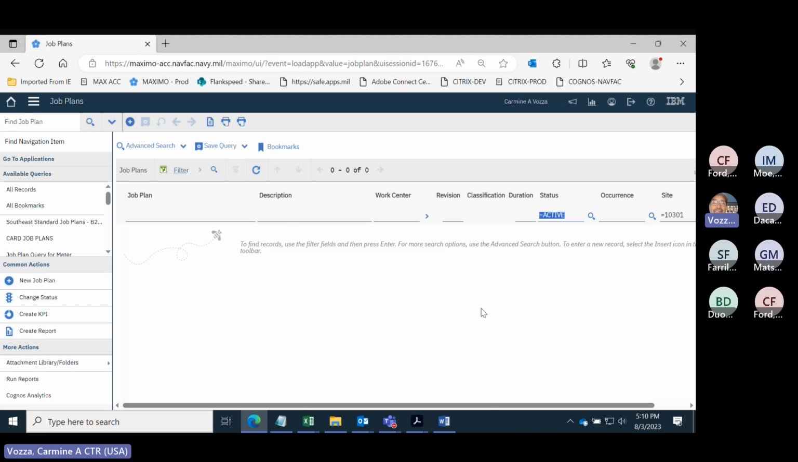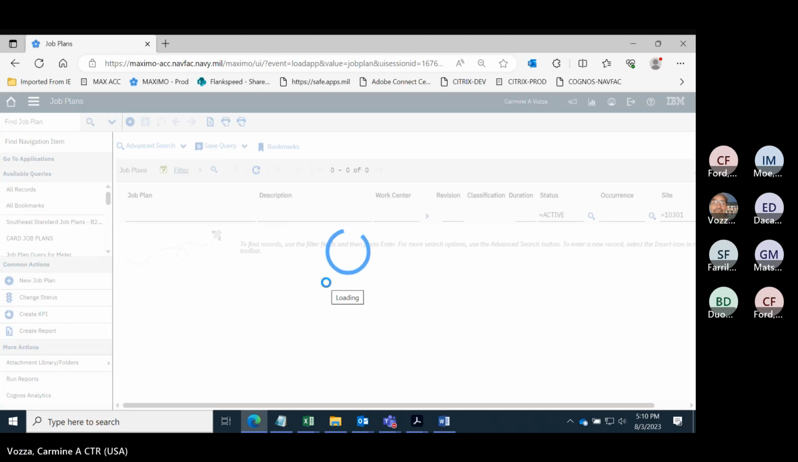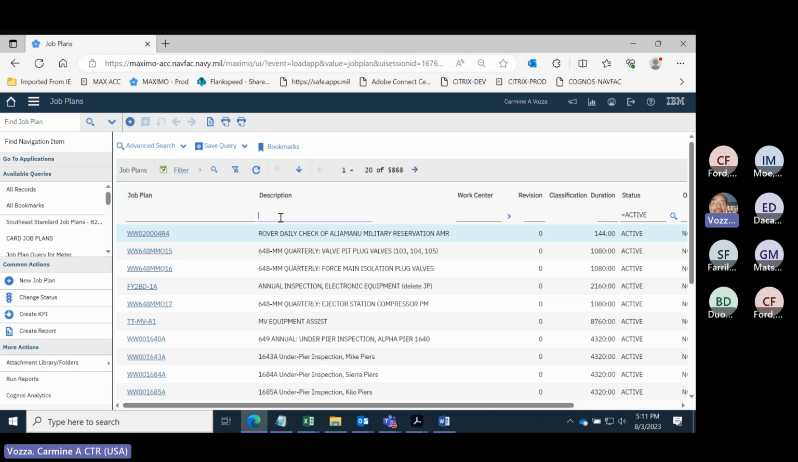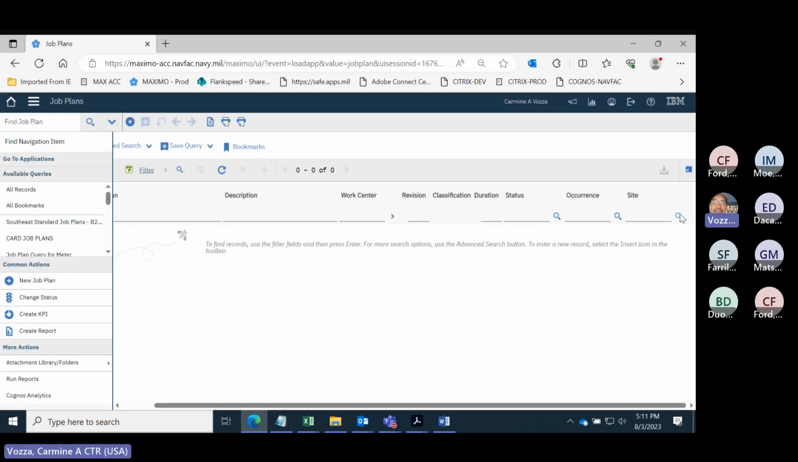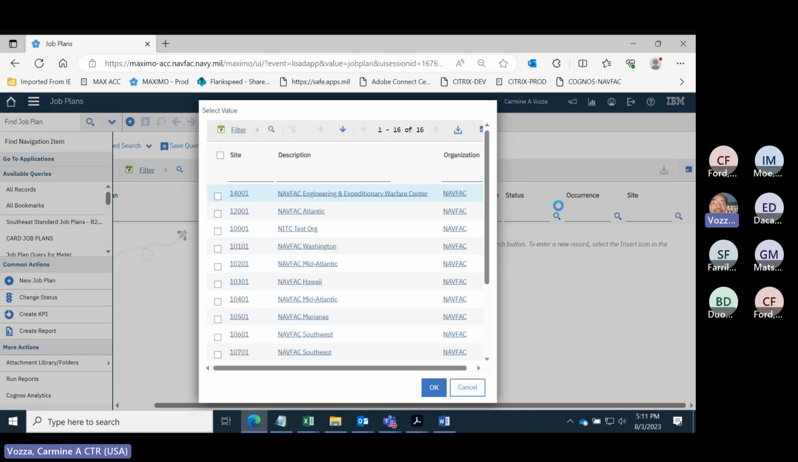Now, here's the question. And I'll take any response also, because I want to find a job plan for an exhaust fan, right? Any suggestions for facilities, right? Now, I'm in Hawaii, so one option is I can look by description, all right? That's one of the options. I can clear this again, right? And this version of Maximo allows us to classify the job plan.